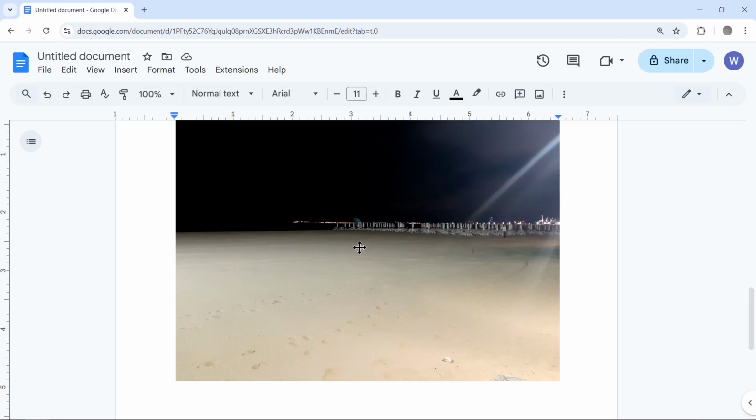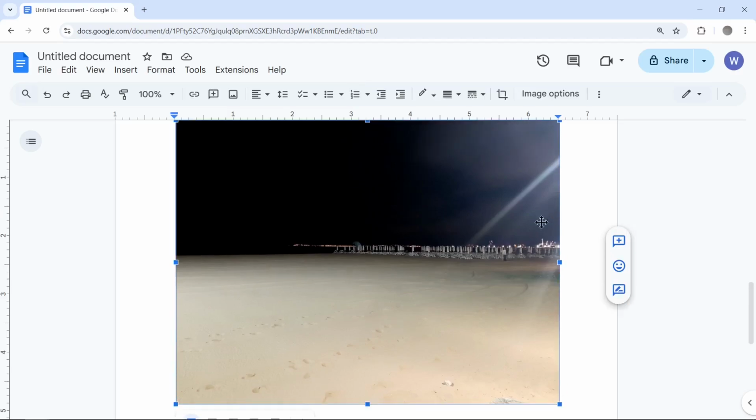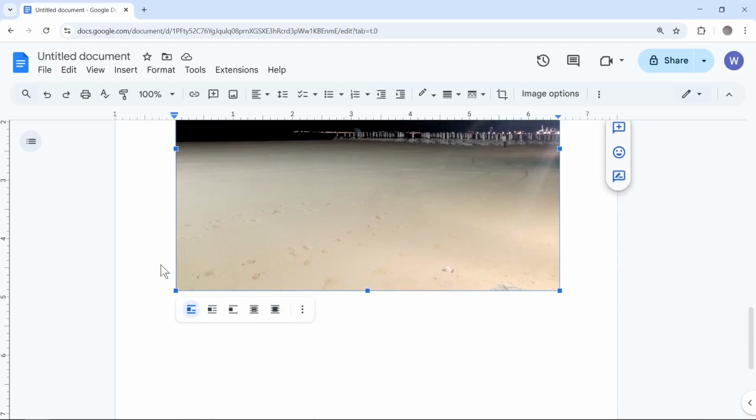So we can select this image, I click on it, and when you scroll down, you will see more options. You need to click on this icon with 3 dots, which are the image options, so I click on it, and then we need to select the option Size and rotation.